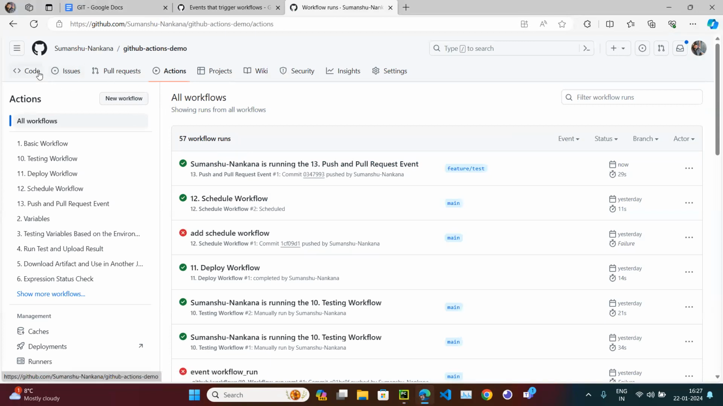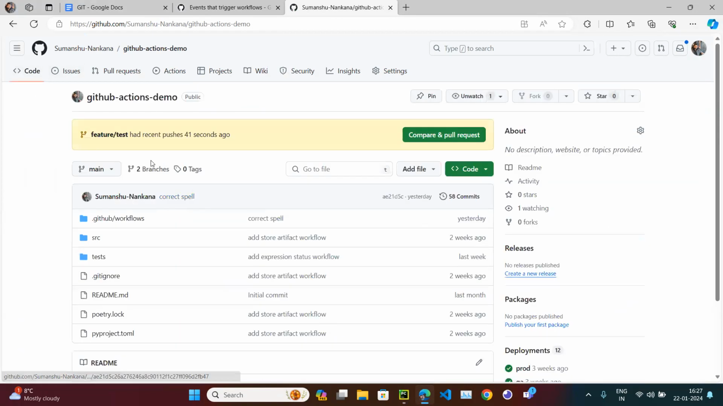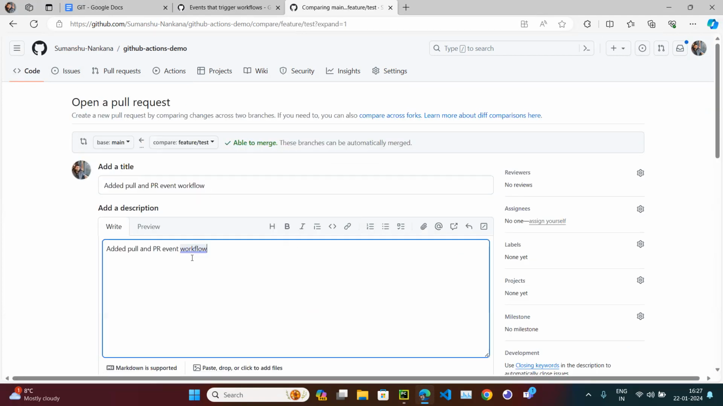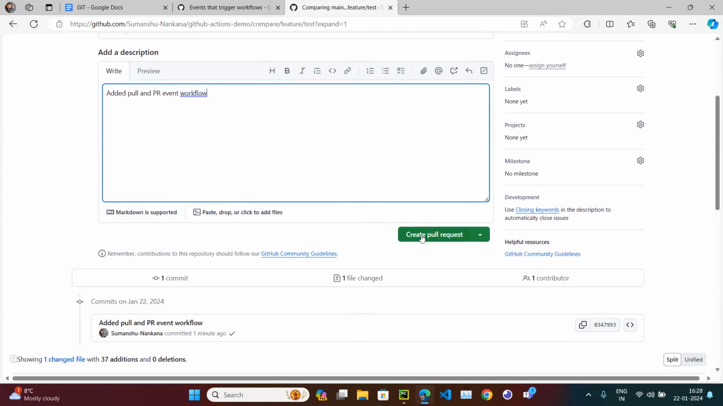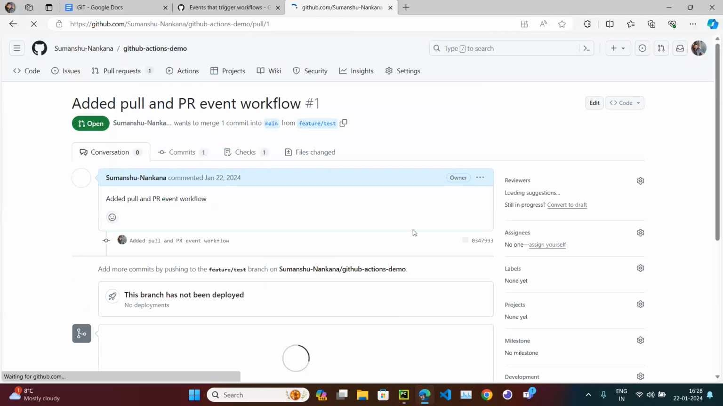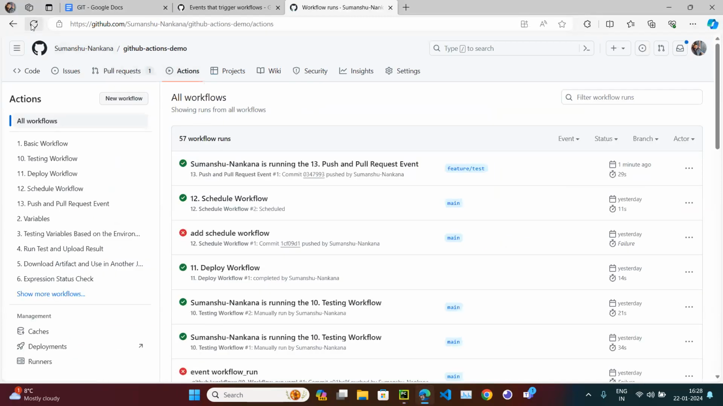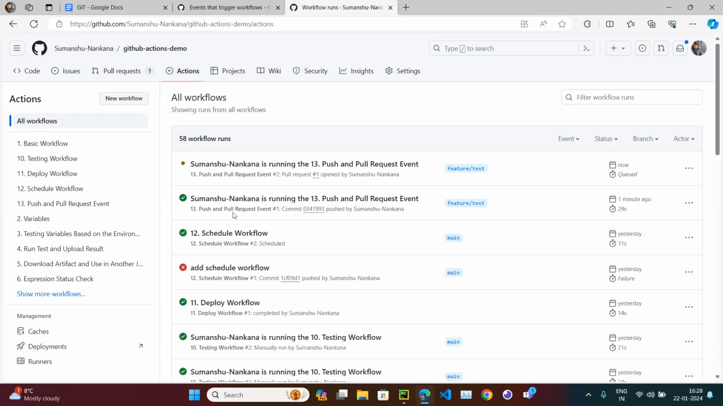Yeah, it's completed. Now let me create a pull request. So we have opened this branch. Let me create a pull request, put some description, and create it. As soon as I create the pull request, when the pull request is opened, our workflow should be triggered. So I created the pull request. I will go to the actions tab and refresh it. See, my workflow has been triggered.